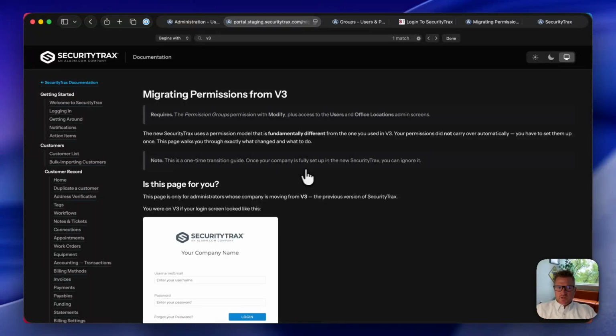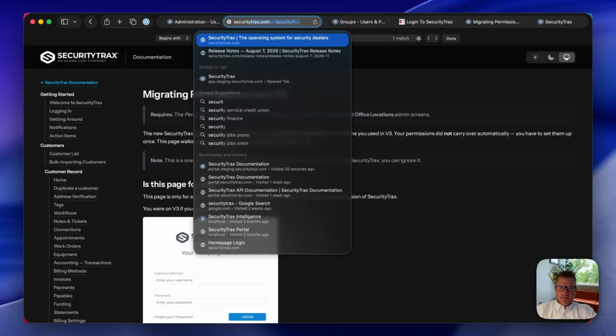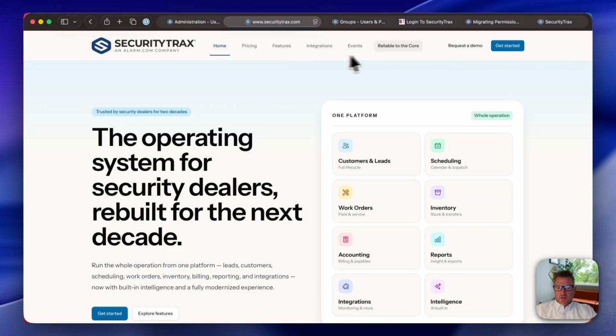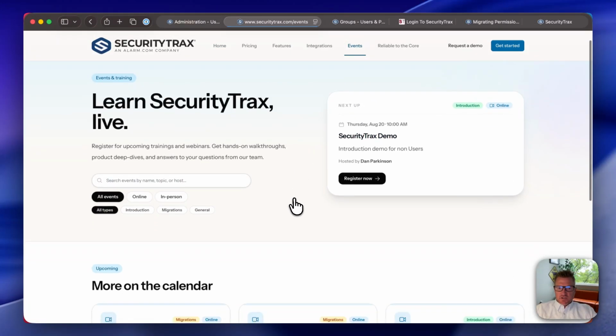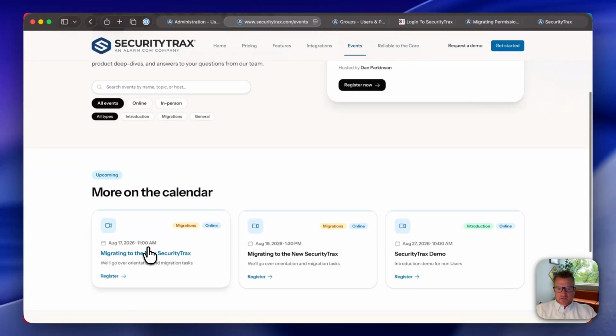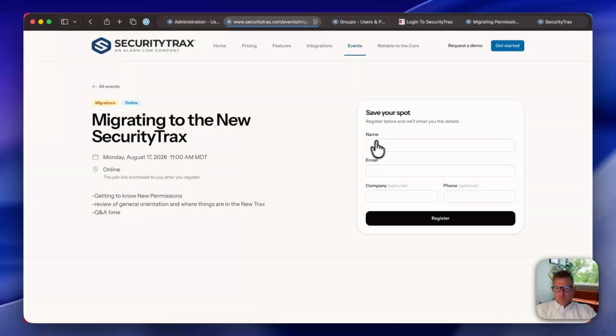We are also doing events or live webinars. If you go to SecurityTrax.com, on the events page, you will notice that we have migrating to the new SecurityTrax courses, webinars that are happening regularly now. So you can come in, click into one of these, and reserve your spot, and you'll get the link and reminders and all that sort of stuff.